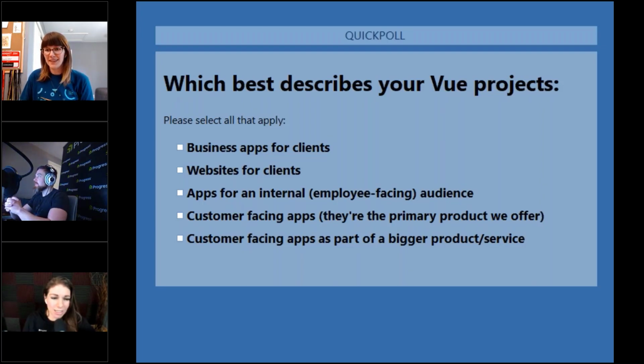So this one says, which best describes your Vue project? And you can select more than one. Business apps for clients, websites for clients, apps for an internal employee-facing audience, customer-facing apps, the primary product we offer, or customer-facing apps as part of a bigger product or service. So yes, let us know which ones apply for you. Let's see as the poll starts rolling in. Excited to see.